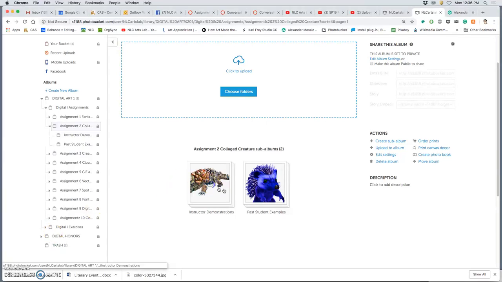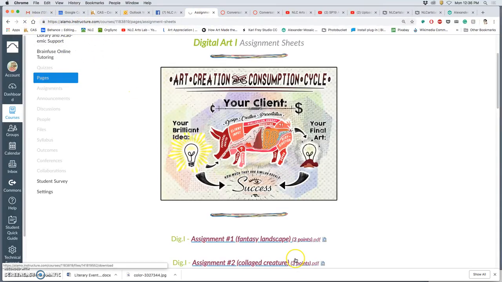All right, assignment two, our next project is to composite an original fantasy creature out of at least five different creature parts. You can always find the assignment sheet within our course in Canvas. And it will just be a one-page breakdown of it. You saw it briefly there.